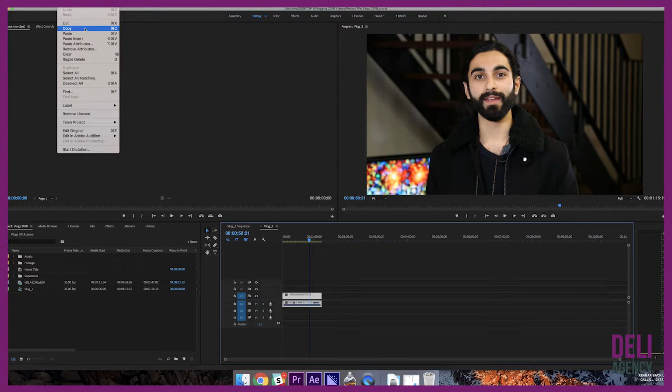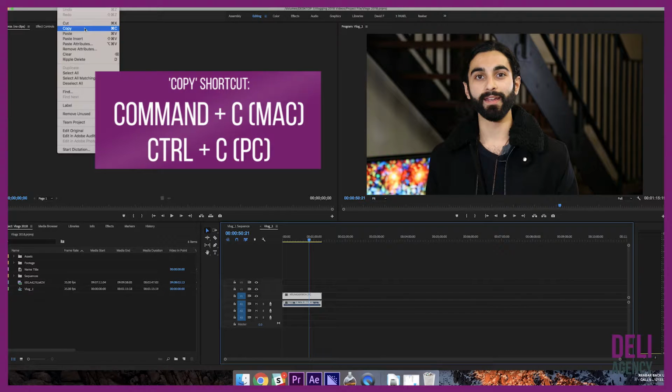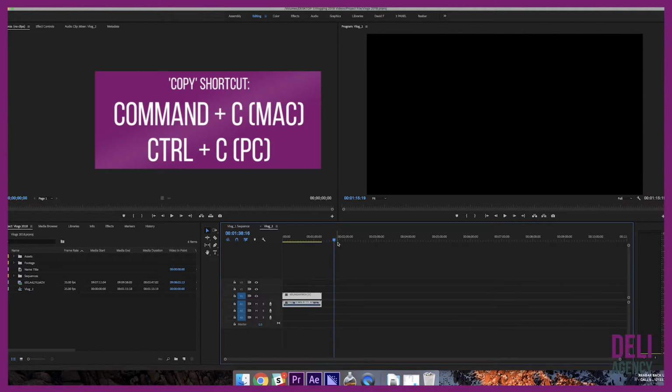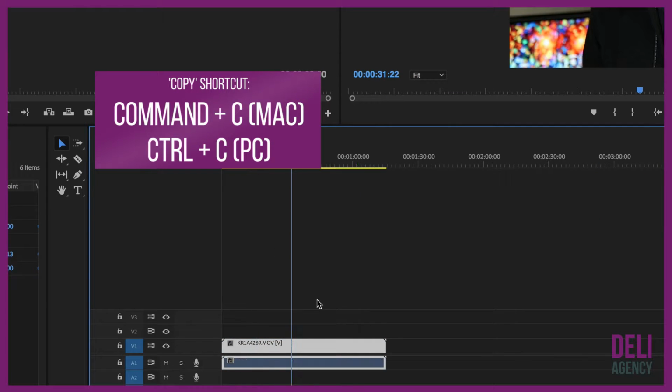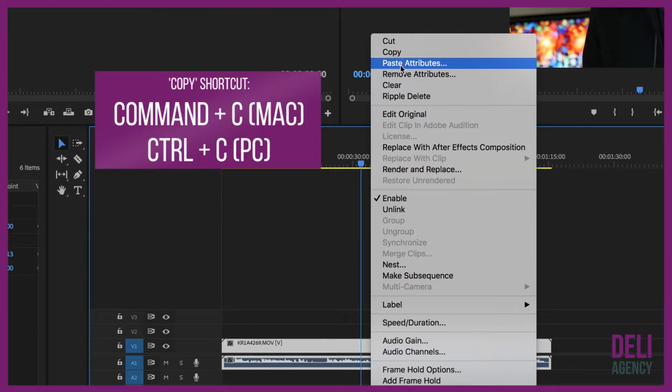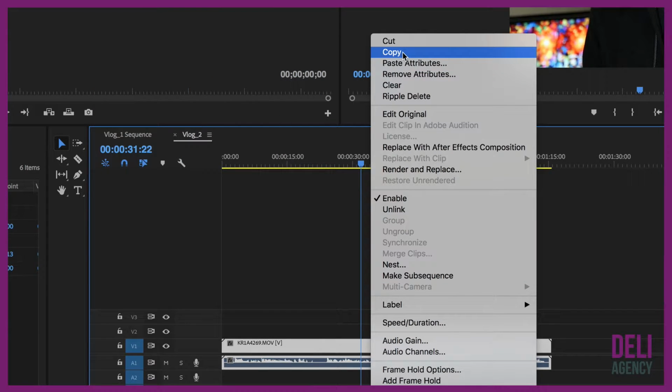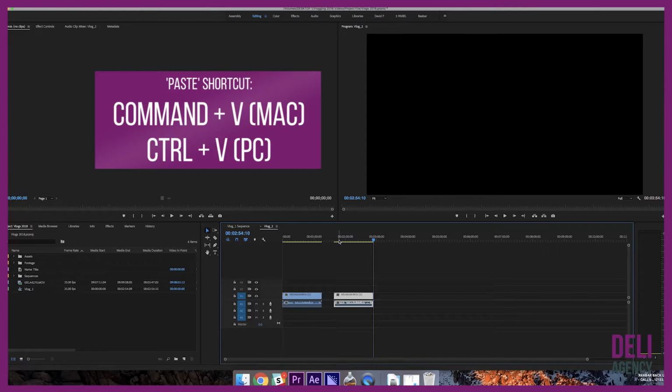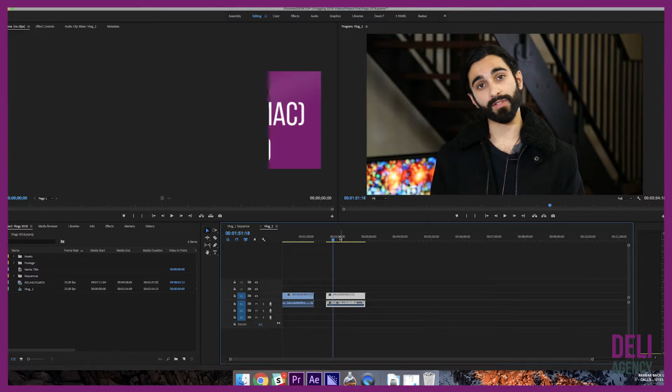Command C or Control C for PC is copy. When you're working in the timeline, one hand is on the mouse and the other on the keyboard. Selecting a clip with your mouse and then hitting Command and C instead of right-clicking and navigating to copy is going to save you precious seconds in the process. To paste, simply hover your playhead over the area of the timeline you want and hit Command V.